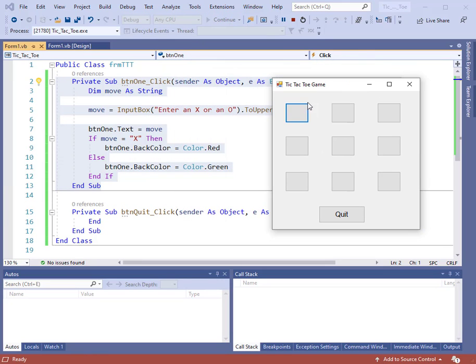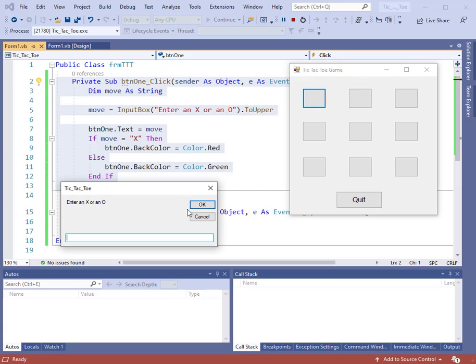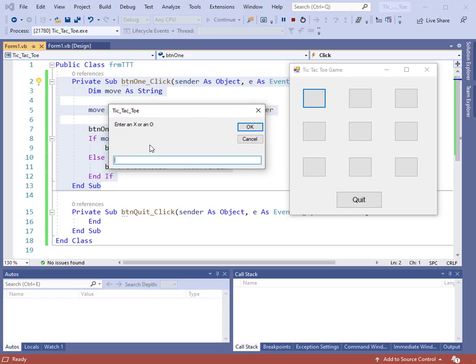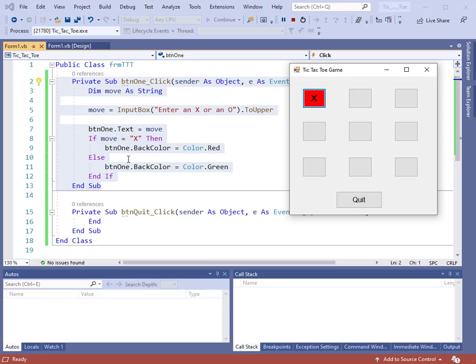All right, so button 1 is this one up here in the upper left. When I click it, you'll see here is the input box. It says enter an X or an O. So let's do that. Let's type in the letter X, and it is lowercase the way I've typed it. But when I hit enter, this toUpper makes it uppercase, and since it's an X, the back color is going to be red. Well, that's fine. That works the way we want it to.